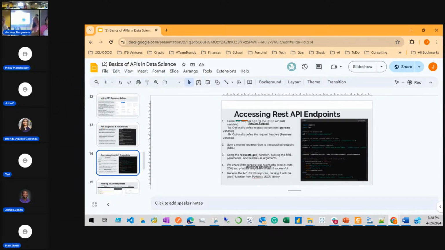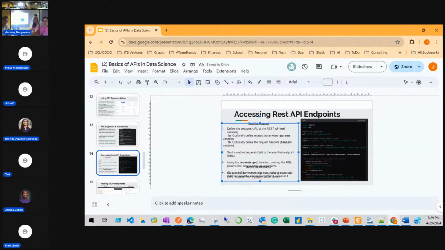All right, define the endpoint URL is the first part. So defining request parameters and headers. And probably also include data in the body. What data are you sending in the body of the request also? Then you send the request, whether it's a get, a post, put, or delete, to the specified endpoint so it knows what operation you want to do. You pass all of those as arguments, URL parameters, and headers. And then also some payload or data. That made it worse.